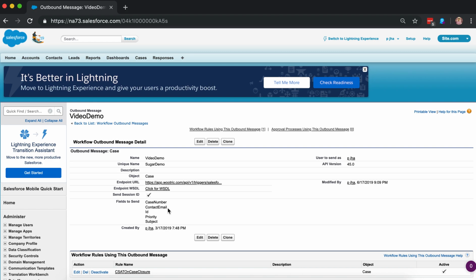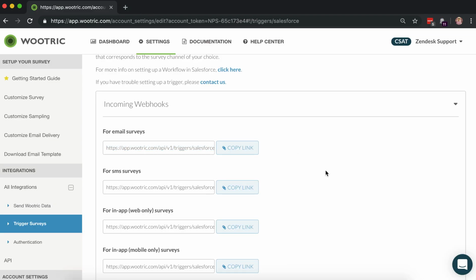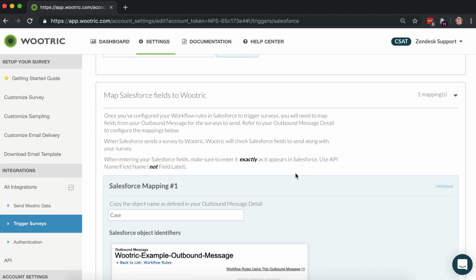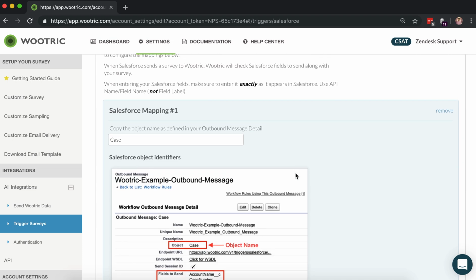On the Wootric side, after I have copied the URL, I want to configure how those field names from the case object show up on Wootric. So I'm going to do some mapping here. So this is on the case object, obviously. So this needs to be the internal API name of the Salesforce object.